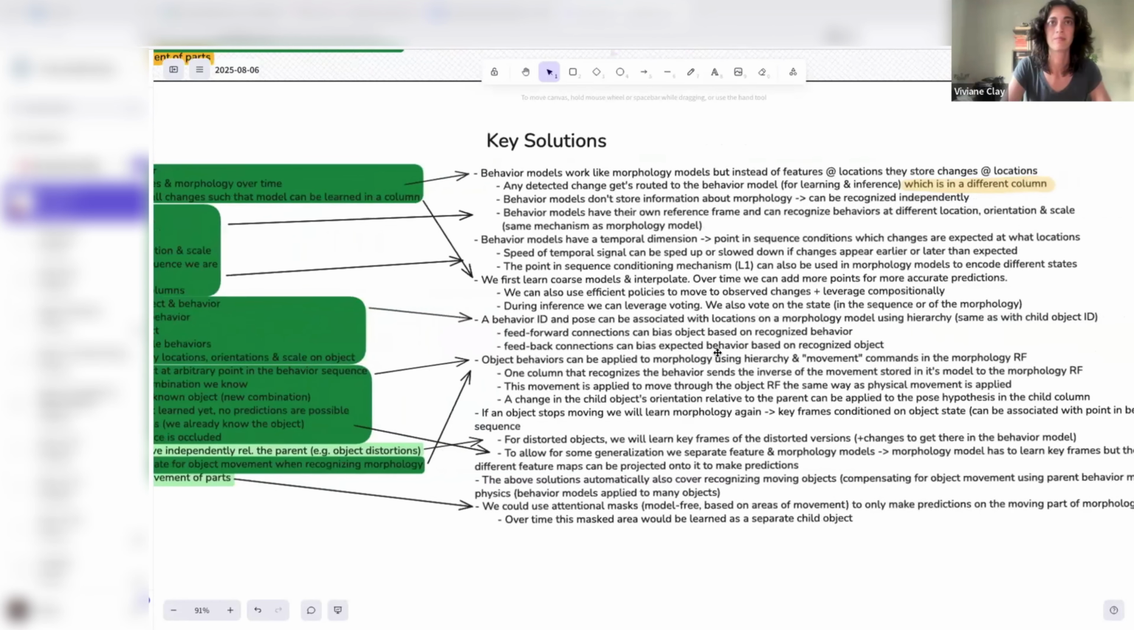But the general idea there would be that the feed-forward connections can bias the object based on recognized behavior, and then feedback connections can bias the expected behavior based on a recognized object. And you can learn associations between the two that way.